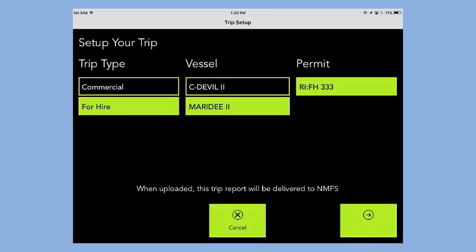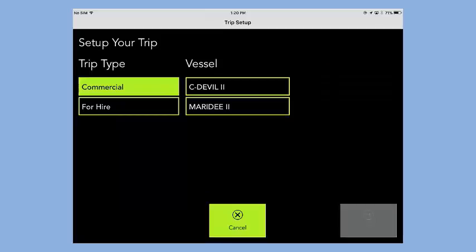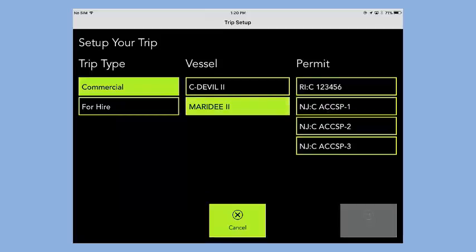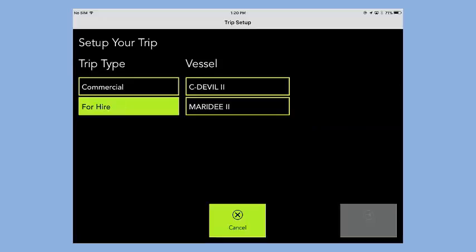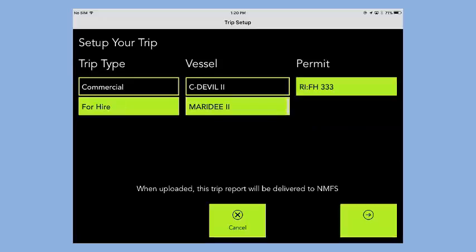Just to quickly show you what would happen if I clicked on a commercial trip, I could then choose my vessel, and the application would bring up all of my commercial licenses available for me to use in this trip. For this training video, we're going to do a for-hire trip on the Mary D2, and it will bring up my for-hire license. When you are done, click on the Next button in the bottom right-hand corner.